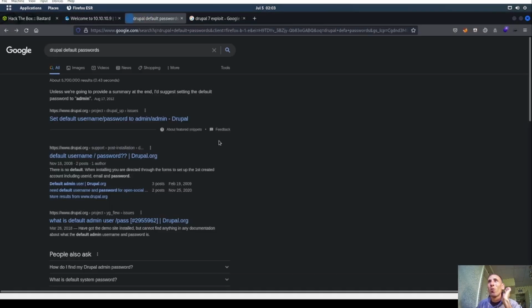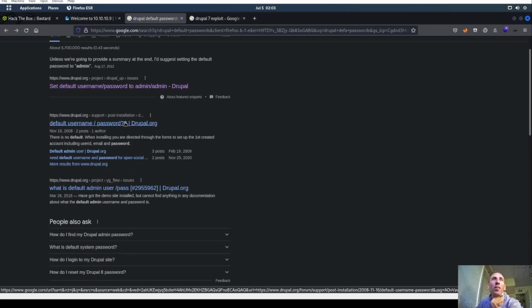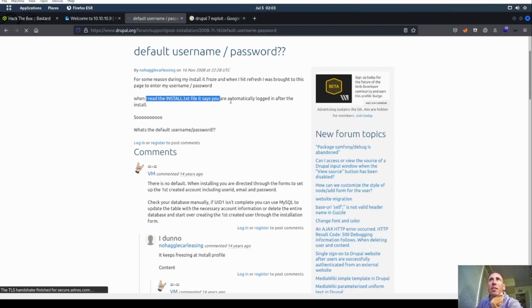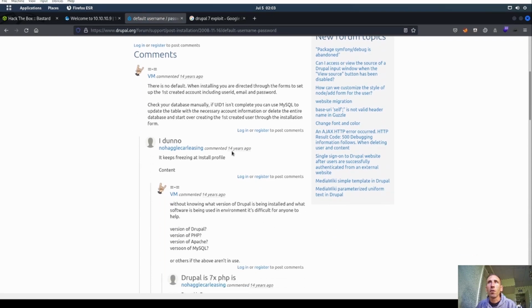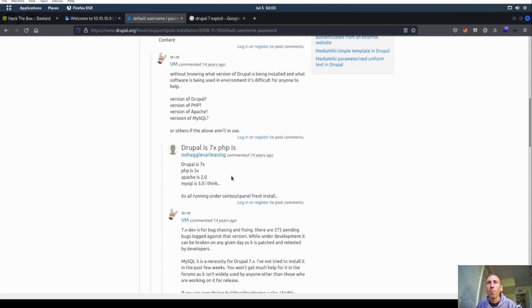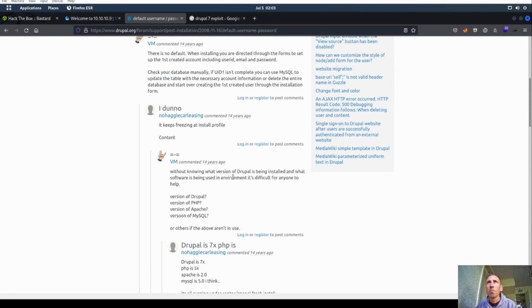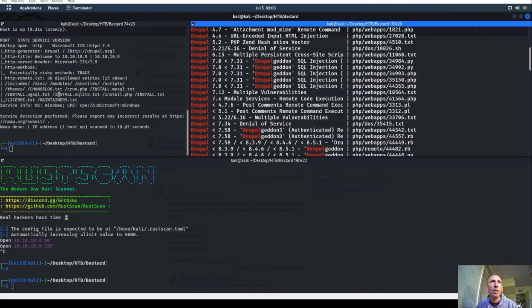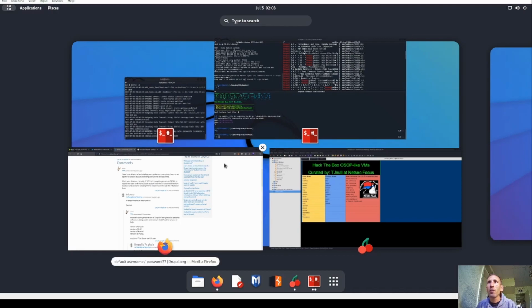And that's in the Drupal default username and password for Drupal. When I read install.txt, it says that you're automatically logged in after the install. What is the default username and password? Check your database in MySQL. We might have to actually look around in here, like this guy right here, something like that, and actually find some stuff.